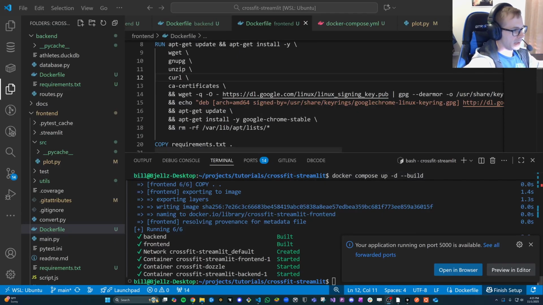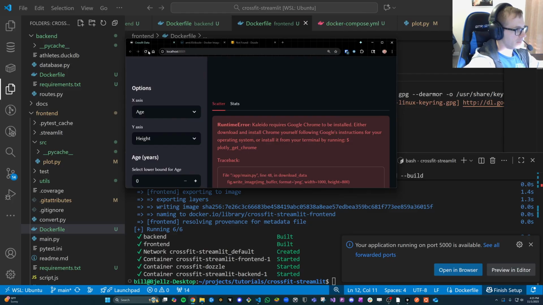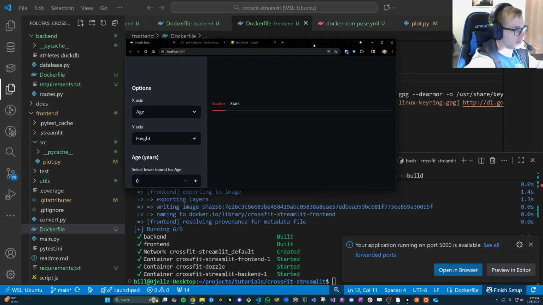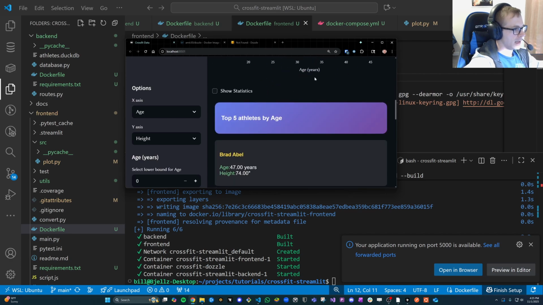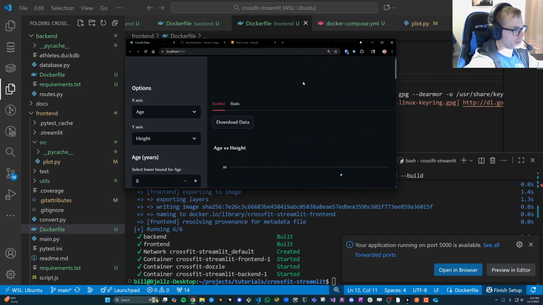Okay, so now it's all set, so let's check it out. We refresh this. Alright, now we have everything like we're used to seeing again. Great. Okay, cool. Everything is dockerized now.